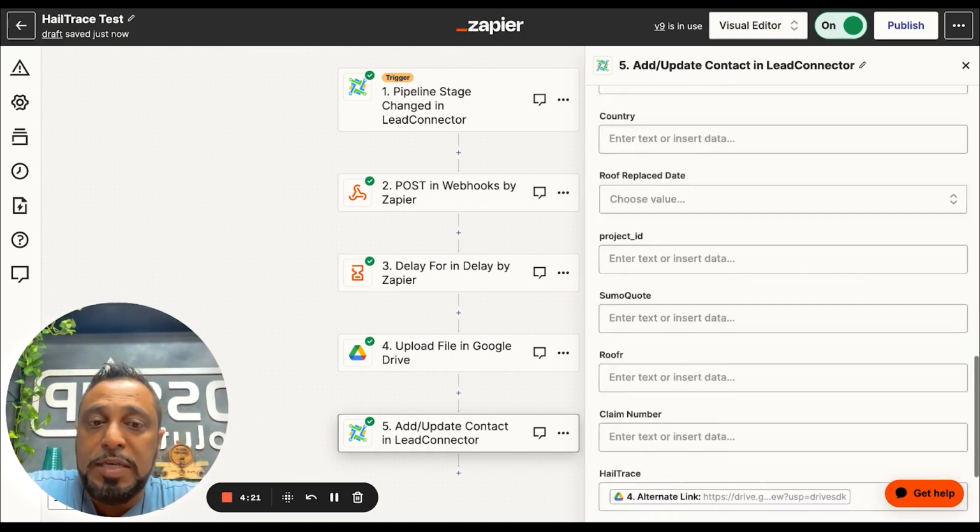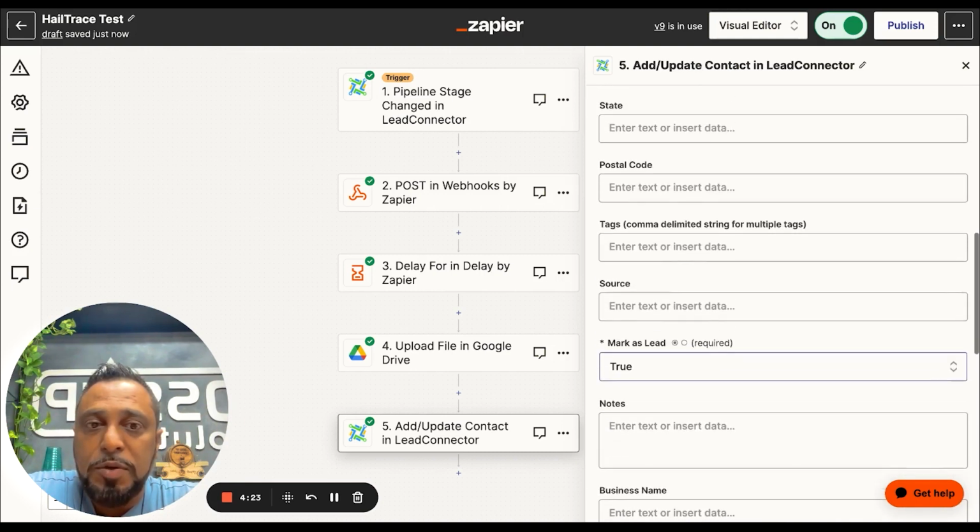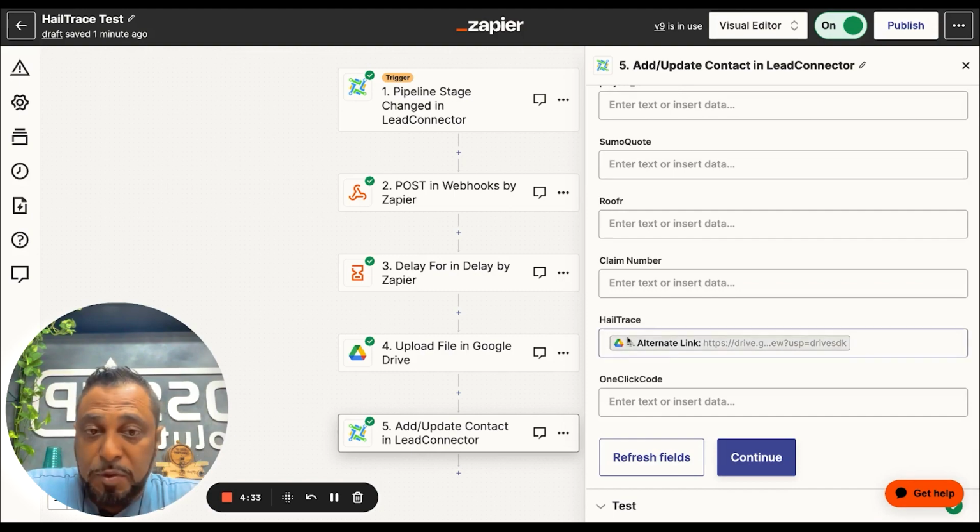What we're going to do is go down. There's a few other things that you have to know here. One thing to remember is mark as lead should always be marked as true or false. If you leave this blank, it will not work. Your automation will fail. As you go down, what you do is HailTrace link. I'm going to use the alternate link.